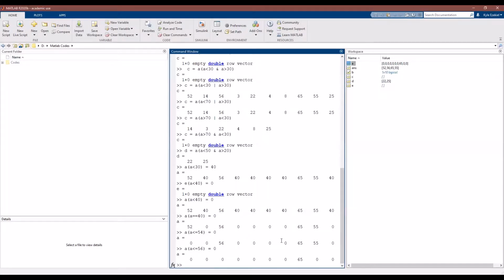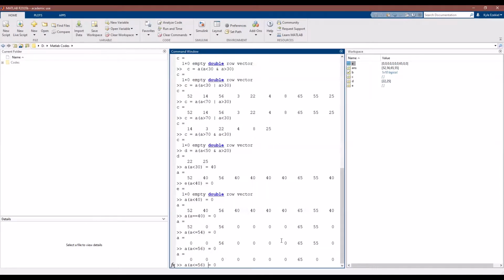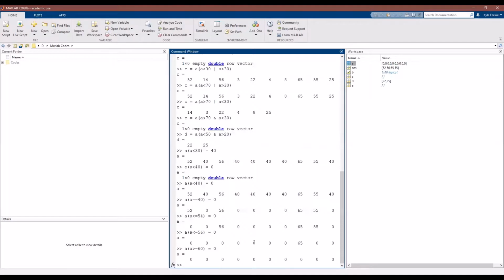That's it. And let's just say greater than or equal to 60. So all are 0. That's how logic operators work.